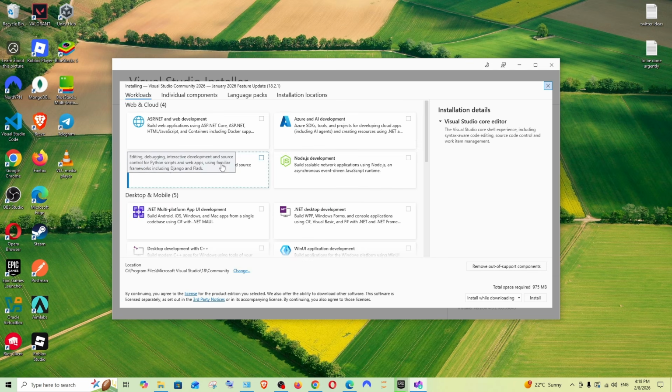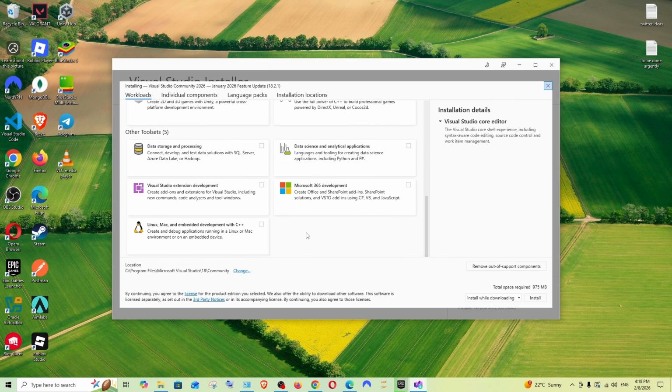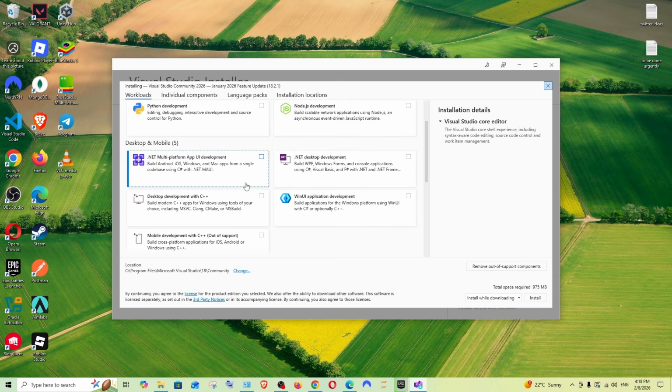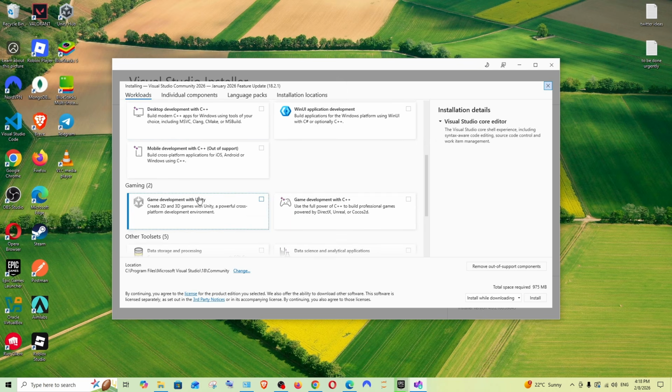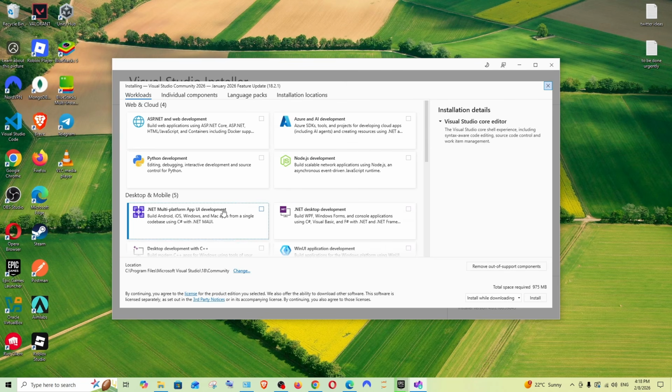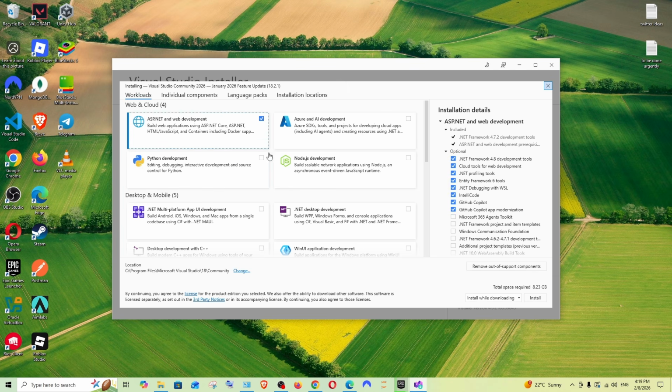And these are the workloads that we can add. This varies from person to person. Like you can be a Node.js developer, a .NET developer, a C++ game developer. So many options are there. Based upon my experience, many people use Visual Studio for .NET development. So I will just select this ASP.NET web development and .NET desktop development.